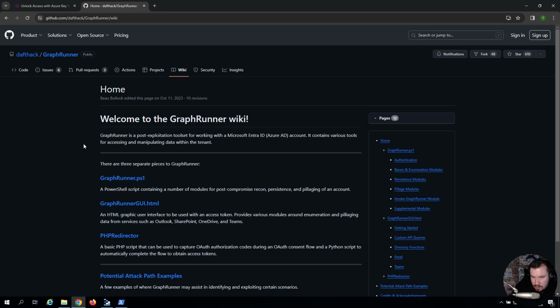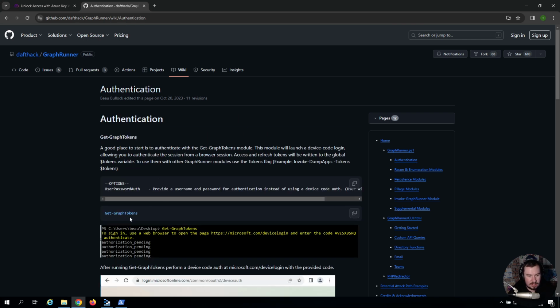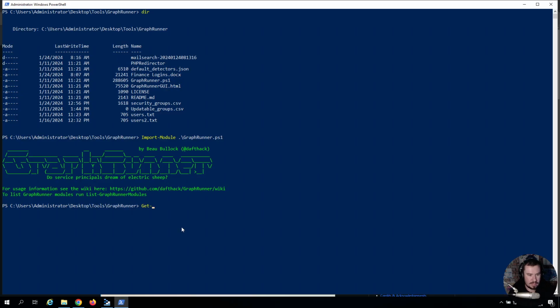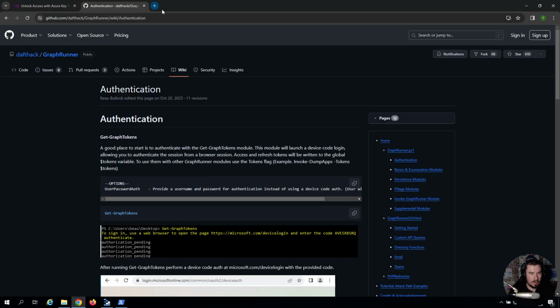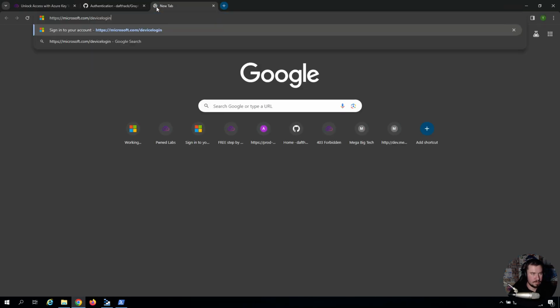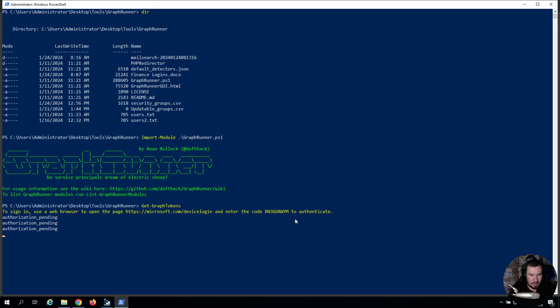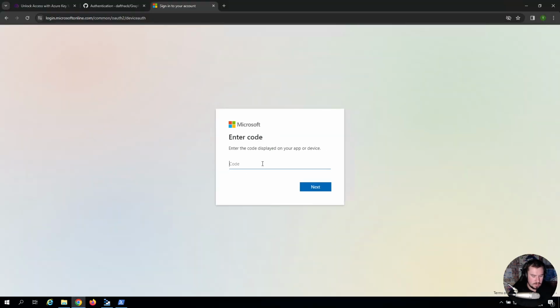So welcome to the GraphRunner wiki. The first thing we want to do is authenticate as our target user, and it looks like we can do that with Get-GraphTokens. Okay, and it says go to this page using that code, so we'll copy that and we'll go over to that page and we'll grab our code. Here's our code.